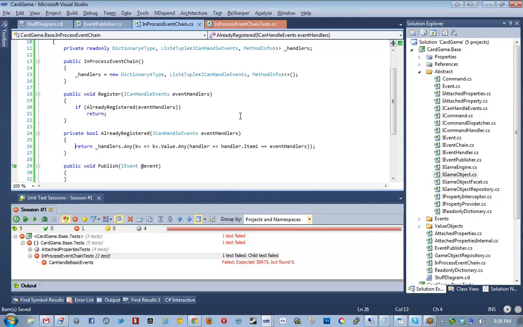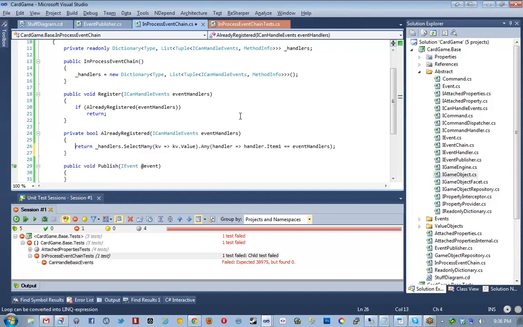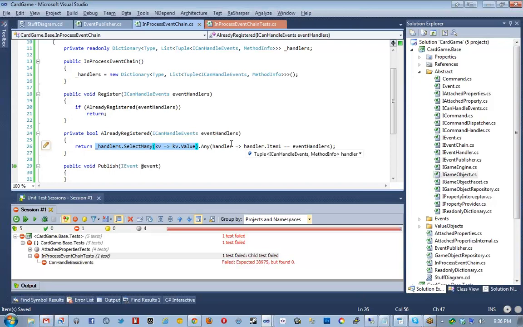So basically, the nested foreach loops is being compacted into a SelectMany. So this will return an IEnumerable of all of the tuples in this entire dictionary. And then we're saying if any of them have a game object that equals a game object we passed in, then return true.